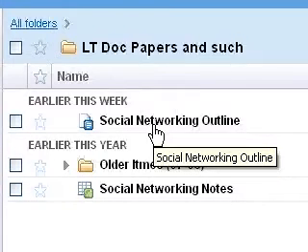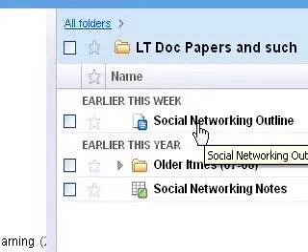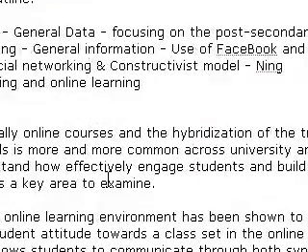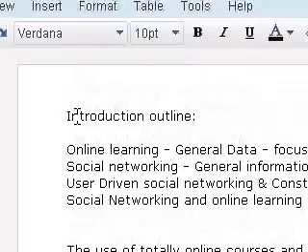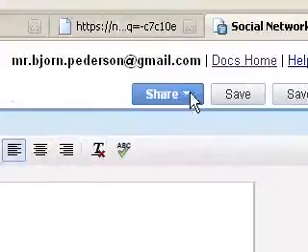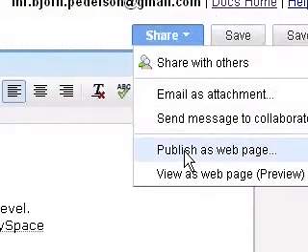Alright, I'm going to show you how to link a Google document to your Blogger. So here I have my document that I'm going to show online, and I'm going to click on it, and it's already in Google Documents, so here it is. And now what I'm going to do is go over here to the share function and click on that and go down to publish as a web page.